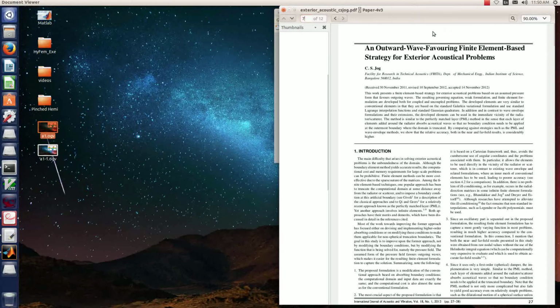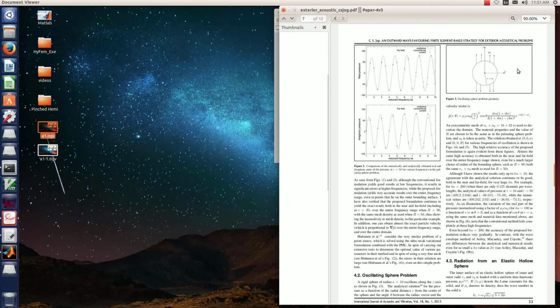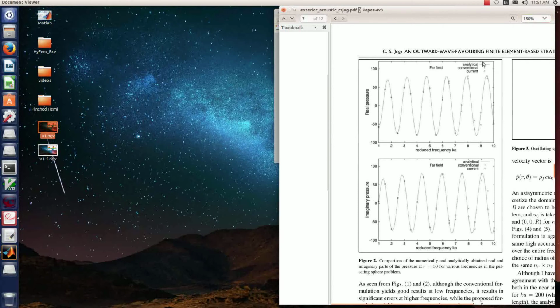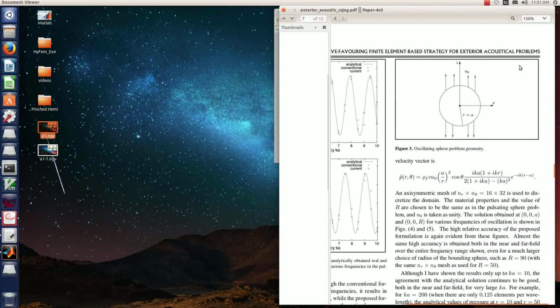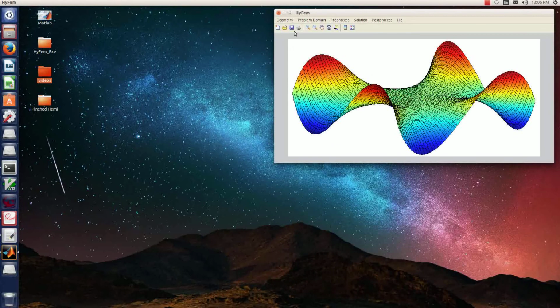We will solve one oscillating sphere problem to demonstrate this new strategy. A sphere of radius a is oscillating in the z direction with velocity u0 in air. This is the analytical expression for the pressure distribution. As the problem is axisymmetric, we will do axisymmetric FEM analysis.